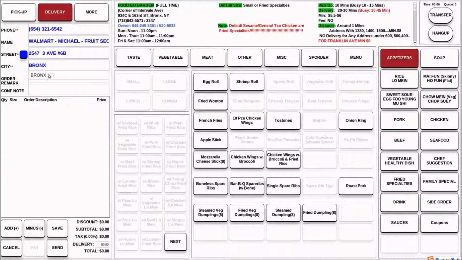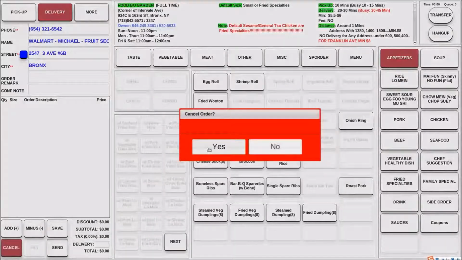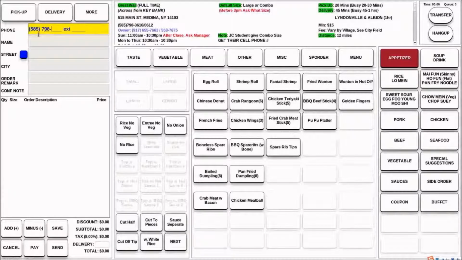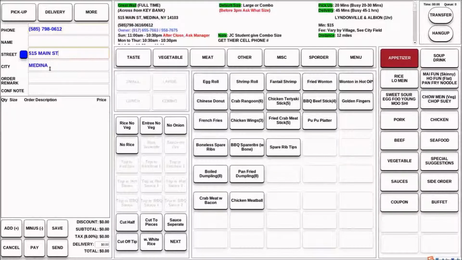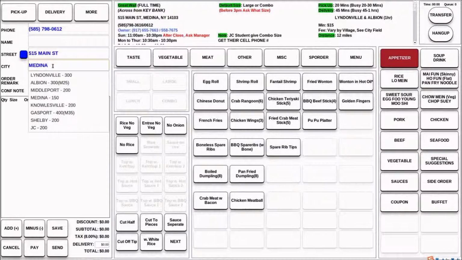Since for this restaurant, it's only one town, it's only in the Bronx, so you don't have to ask, you know, what town. In the case of Great Wall, remember that they deliver to multiple towns, so you ask them, what town is that in? And if a customer is getting confused by what you mean, say, is this in Medina, which is the town they're from, or pick one of the other one, or Middleport. That way they know what you're trying to ask.